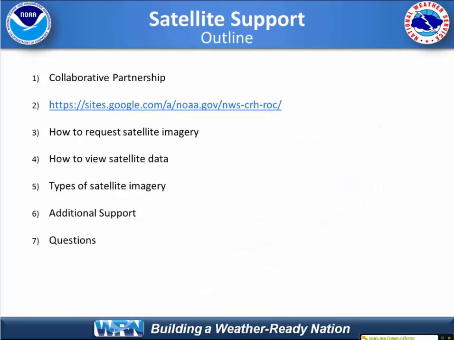Just a quick overview of some of the things that we're going to cover this morning. We'll talk about the collaborative partnership in regards to the satellite support. Today's presentation will be loaded later this week on the website that you see, as well as all the training materials, as well as additional web addresses that you see throughout this presentation. All that information will be available at the web address there at the Google site for the Central Region Rock.